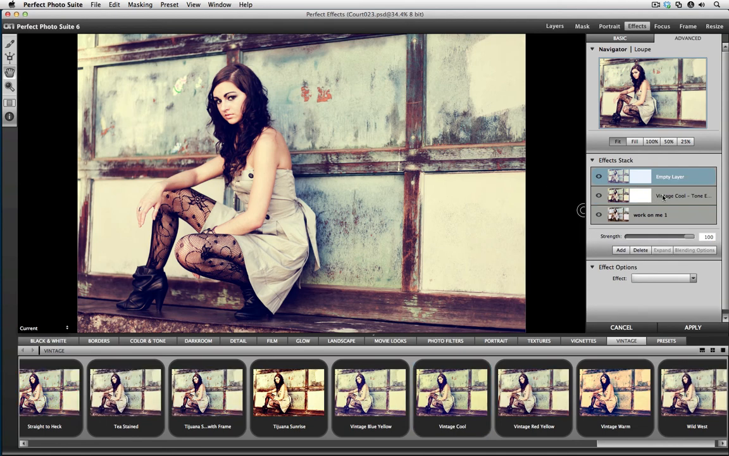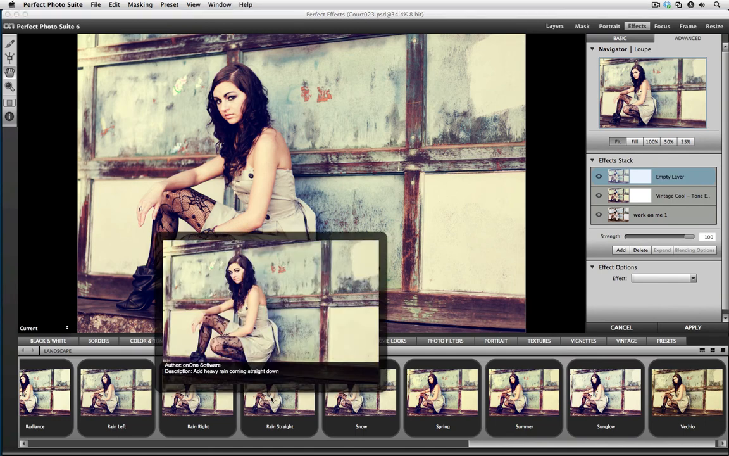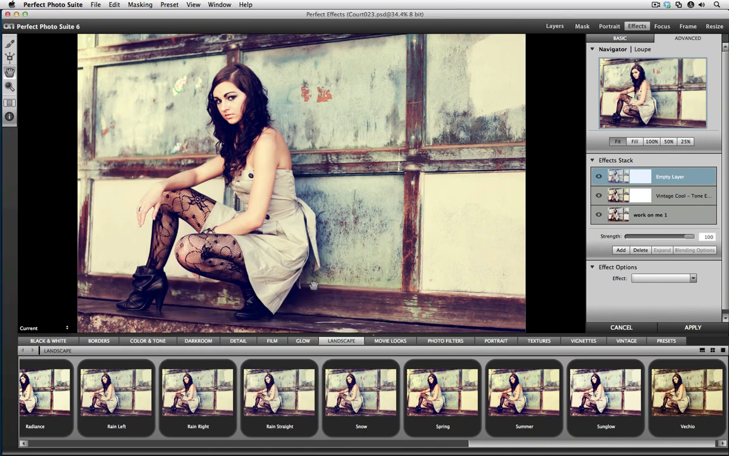And what that does is it does two things. First, it creates a new empty layer. But what's even cooler is that it re-renders every single preview on the fly to incorporate that effect. So now when you look at all these different previews here, like if you use the rain, for instance, it shows you the rain with the Vintage Cool. So this is really, really very nice.